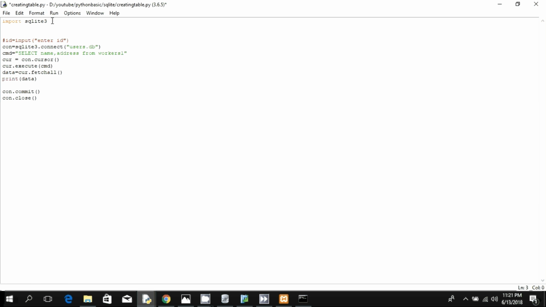Instead of sqlite3, we have to import pymysql. Then the connection will be done the same way. We will connect it, but we need something else here.